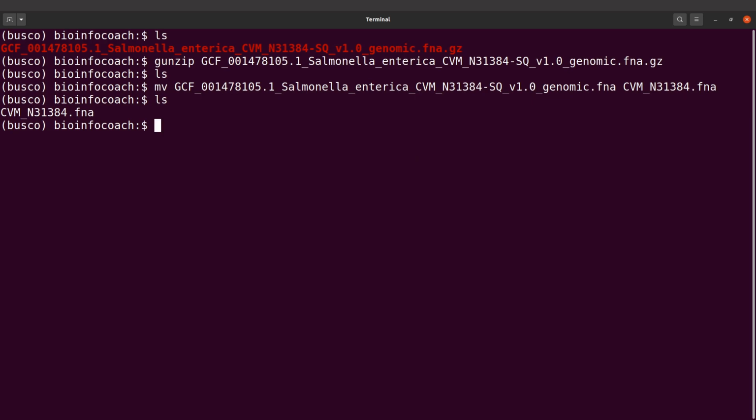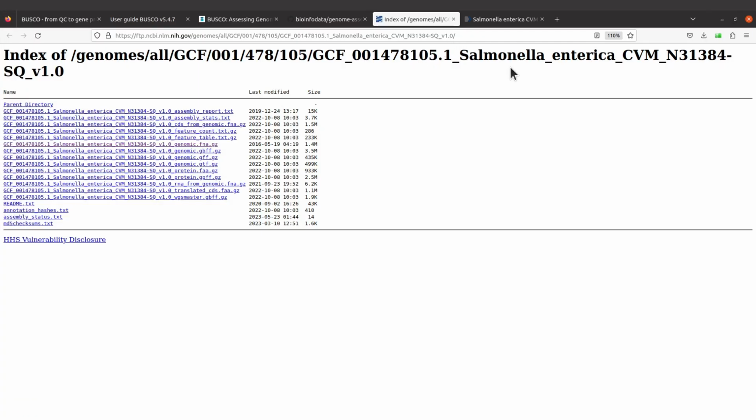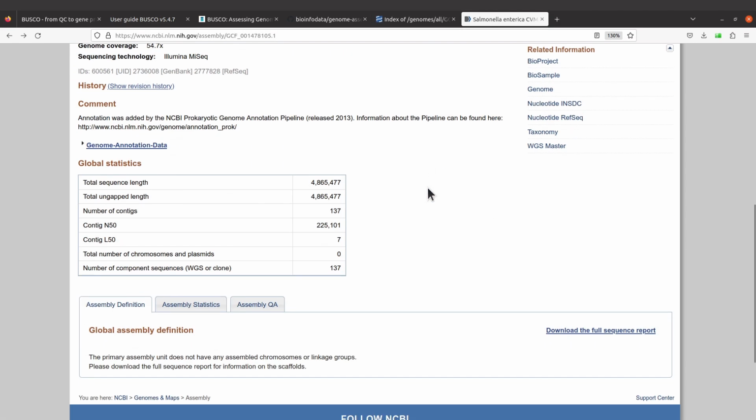Perfect. Now it's time to evaluate the genome assembly. So I'm going to evaluate this genome assembly using BUSCO. To evaluate, we will need to specify the lineage. So let's go back to this page. This is a Salmonella enterica isolate. So we need to get the taxonomy.